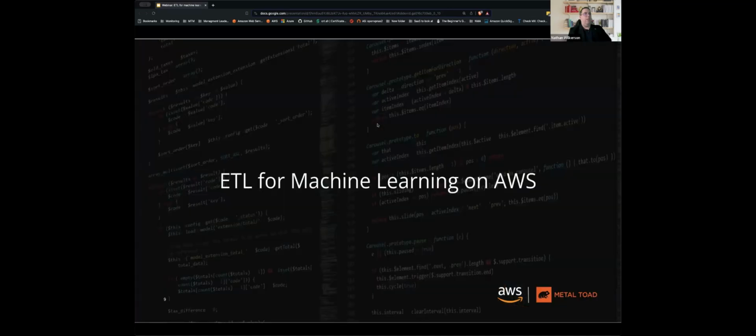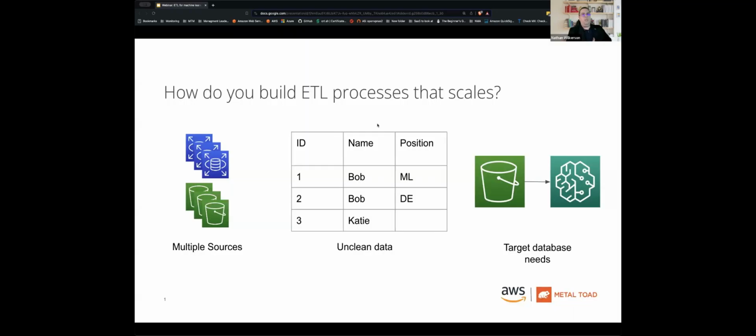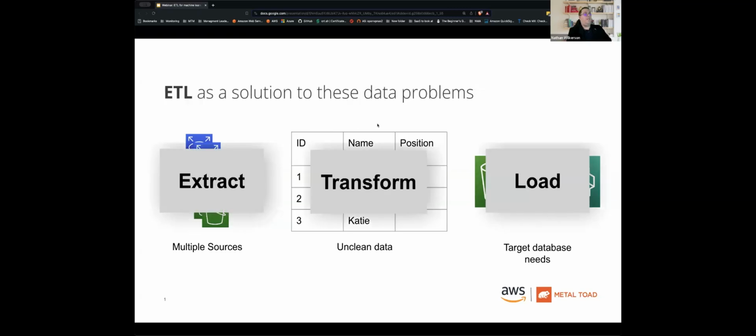So, ETL for machine learning on AWS. The problem: you've moved a lot of data to the cloud. The data has probably come from multiple sources. It's probably unclean. You're missing data on certain fields. And you have to make the data match what your database is expecting. So what do you do? The solution is to perform ETL on the data, where you're extracting the data, transforming it, and then loading it into the designated database.